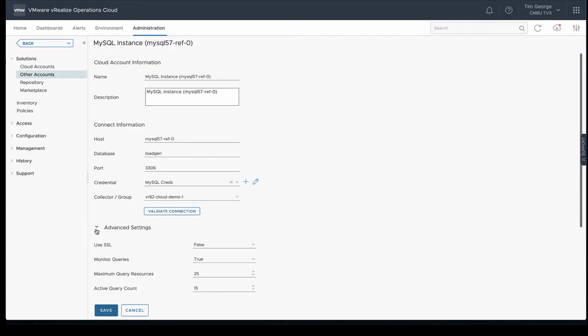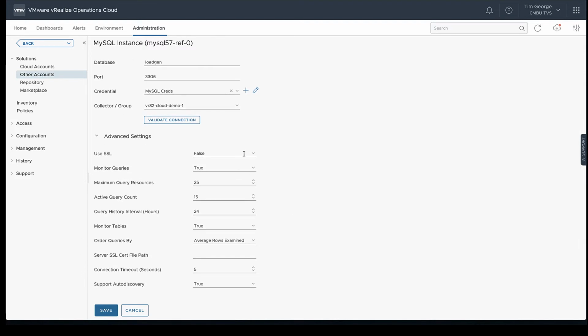From there, we can move down to our advanced settings here. We can choose to either use SSL or not. If we do go ahead and set the SSL to true, we do need to have down below here the path to the cert file that needs to be on the system prior to setting up our actual instance here.